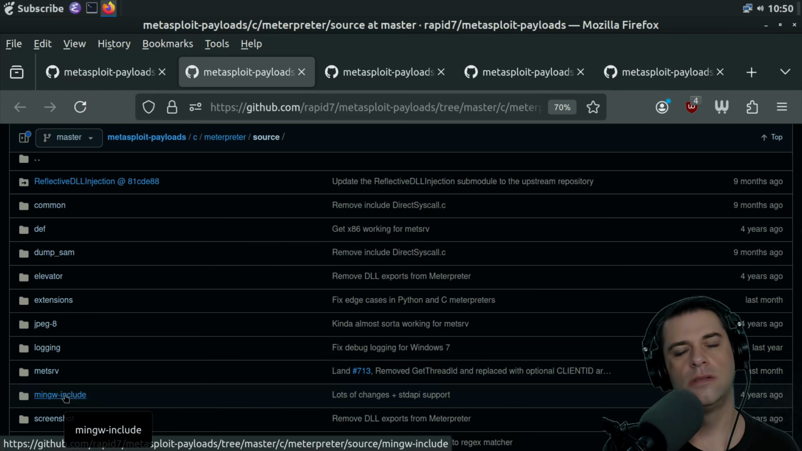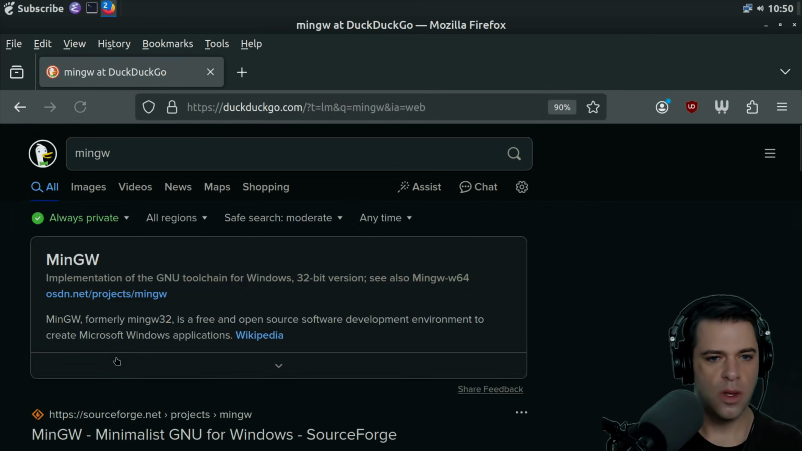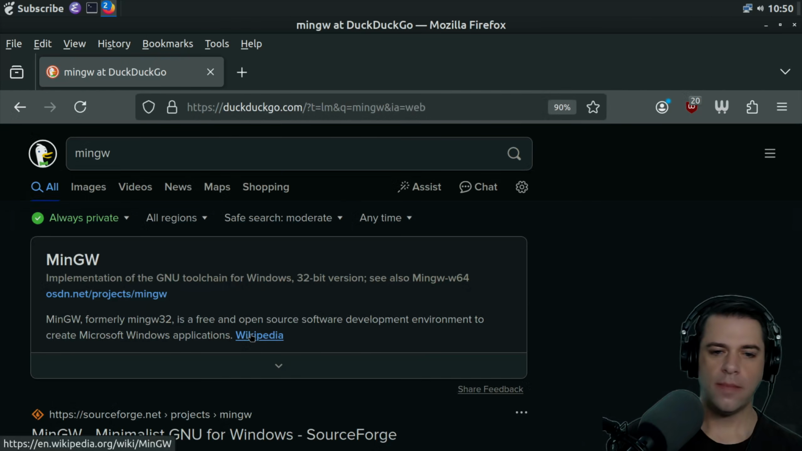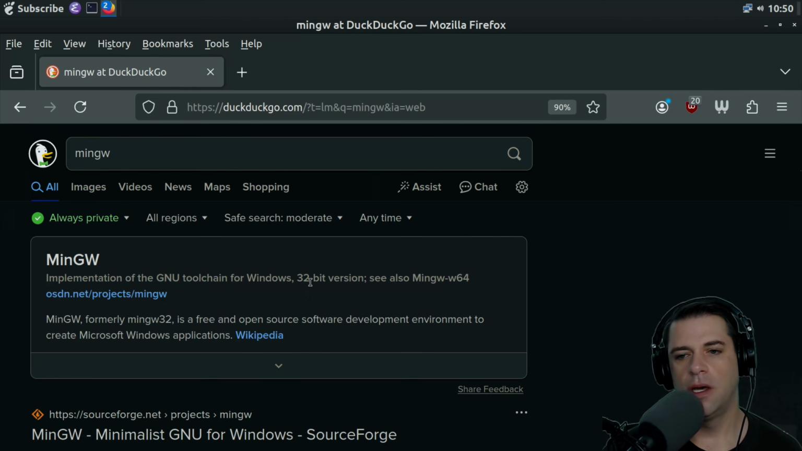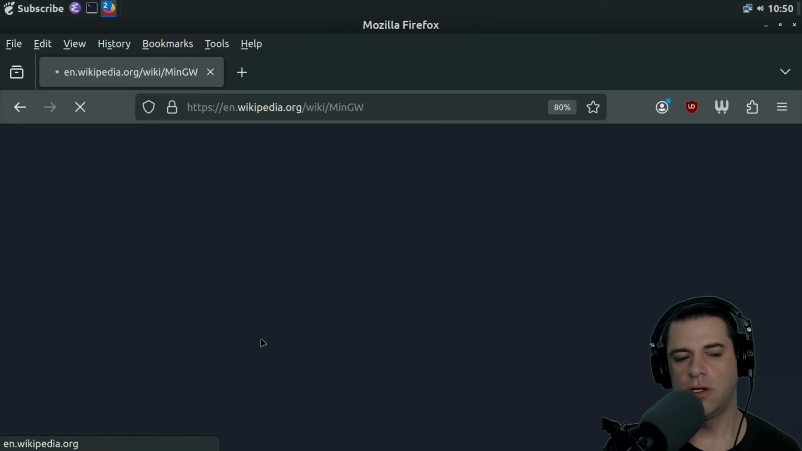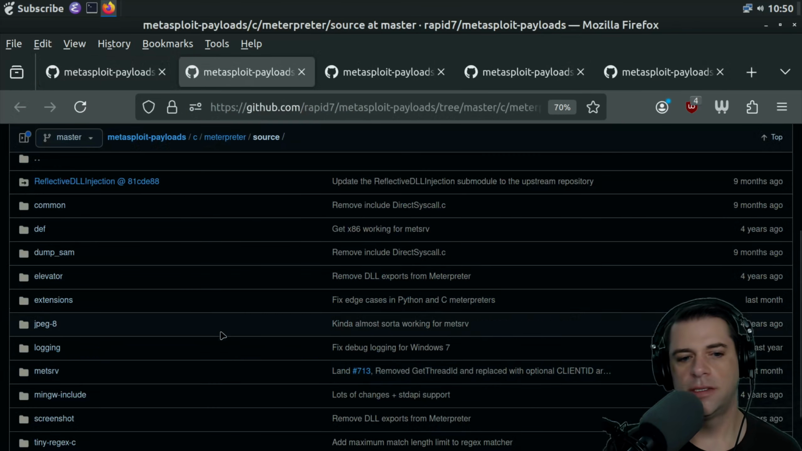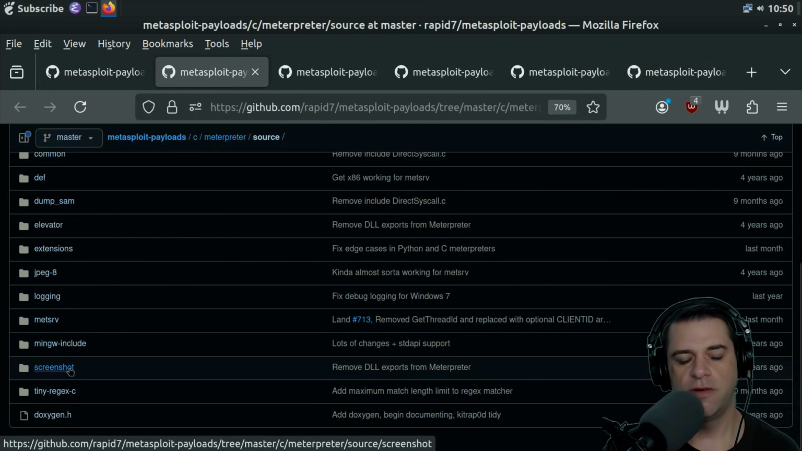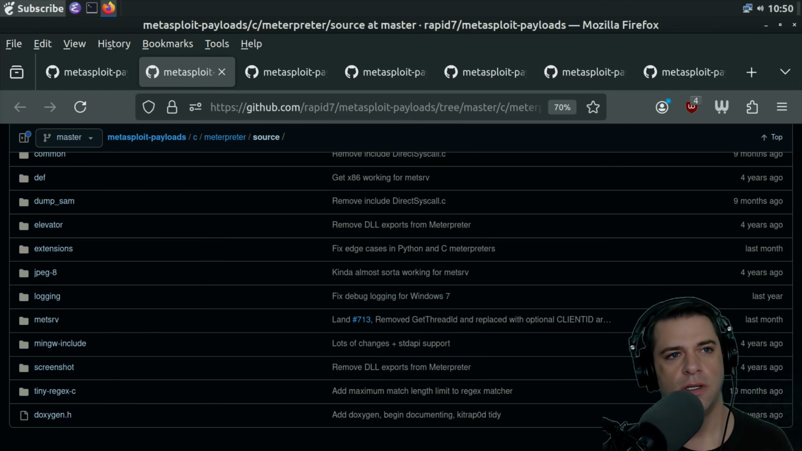MingW, is it the compiler? An implementation of the GNU toolchain for Windows. Okay, so it's the GNU toolchain for Windows. I'm guessing we're going to use that for some of the shell commands, things like ls, change directory. And then we have screenshot, presumably for taking a screenshot of the attacked computer.